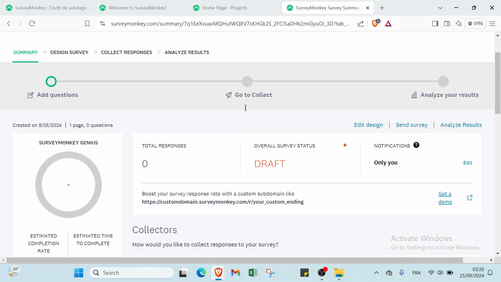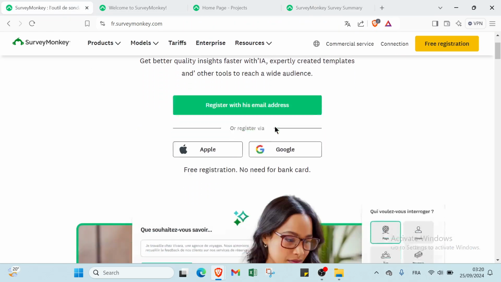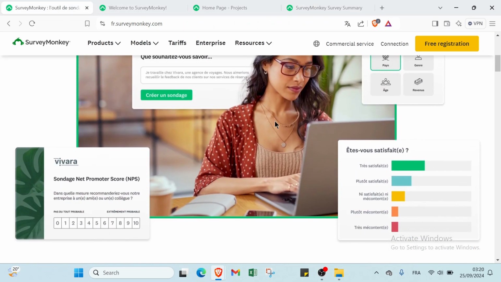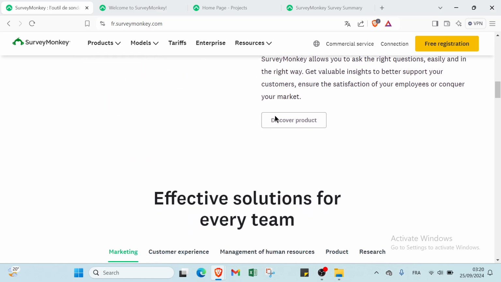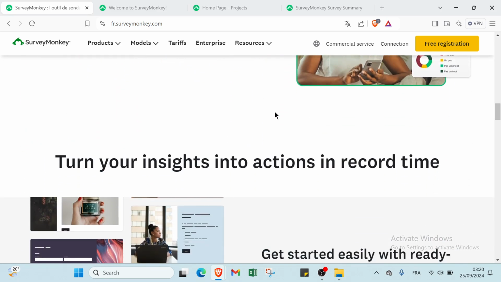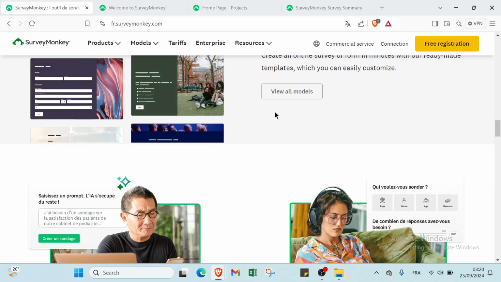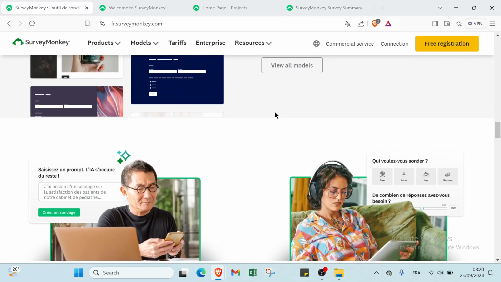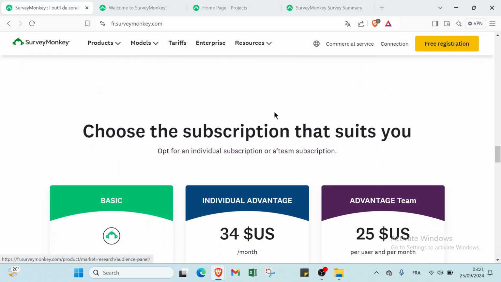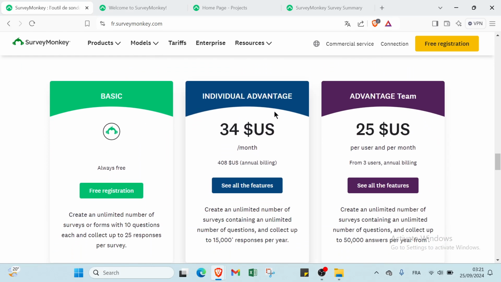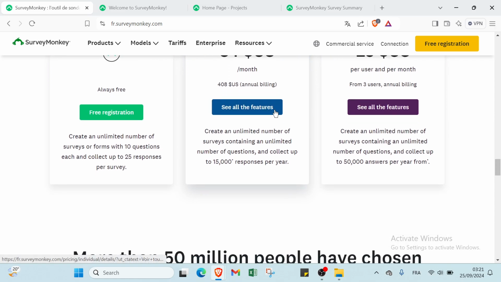So using SurveyMonkey as a beginner is straightforward. First, you have to sign up for a free account on the SurveyMonkey website. Once logged in, click on the Create Survey button. You can either start from scratch or choose a template that fits your needs. Next, use the drag and drop editor to add various question types such as multiple choice or open-ended questions. Customize your survey by adjusting the theme and adding a title and description. After you have added all your questions, preview your survey to ensure everything looks good.